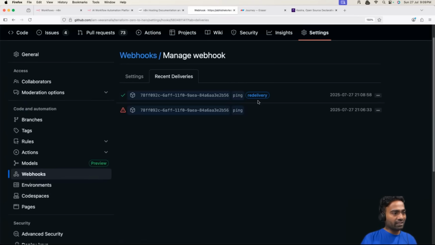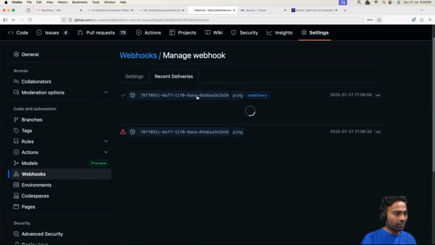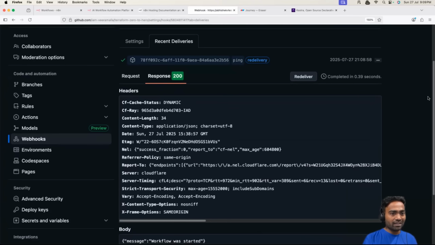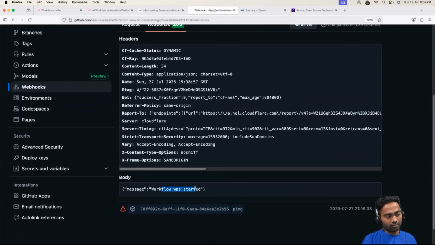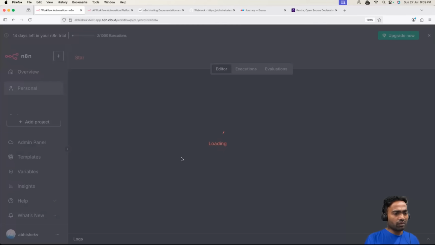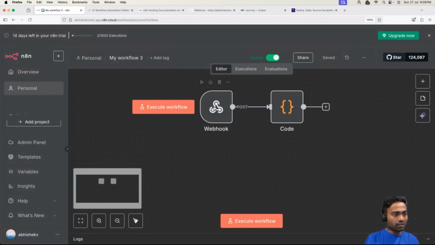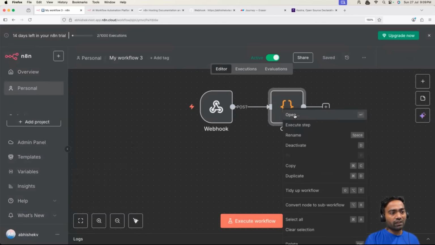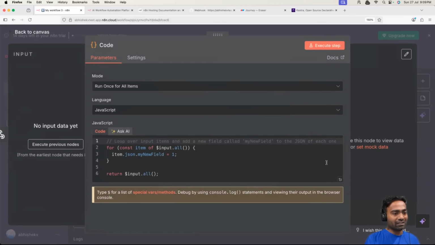Okay. So the redelivery is in progress. This is the one. 200. And what does it say in the response? It says workflow was started. Why does it say workflow was started? Because when you look at the workflow that we have configured, this workflow got initiated, it triggered the code. And if we right click and open the code, all that we have in this code is nothing. So it just says workflow is started because we haven't actually invoked Slack API or we haven't invoked Jira API.